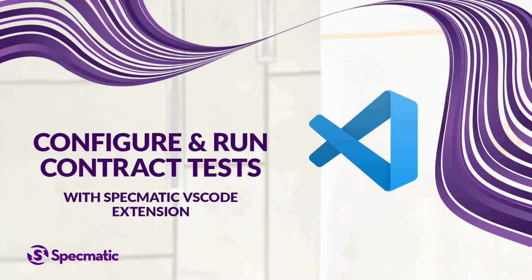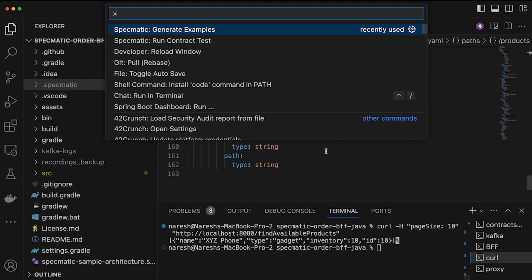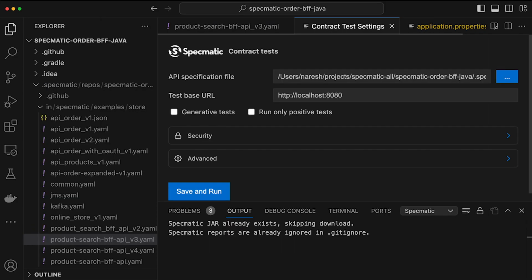I'm going to use the Specmatic plugin, which is built into VS Code, to run the contract test. There we go. So here you will notice that I'm pointing to the BFF API specification, and I'm also pointing to where my application is running. It's running on port 8080. So with that, let's run these tests.